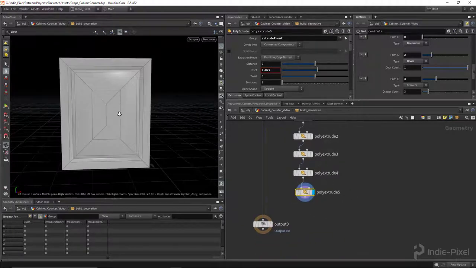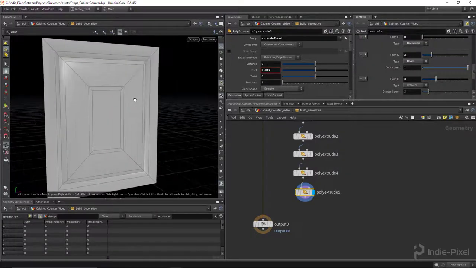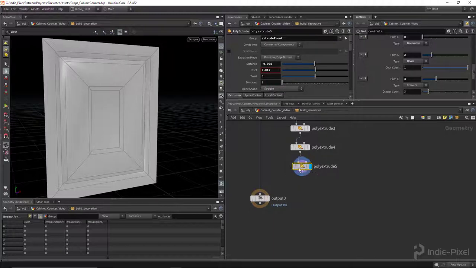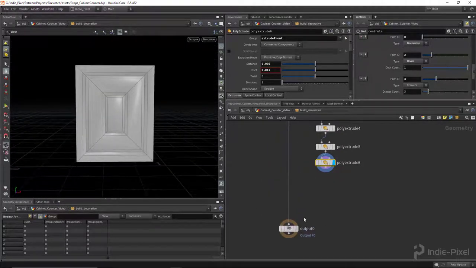And then let's copy it again. But this time we'll do a really tiny inset. Yeah, something like that. And then we'll go in a little bit. And then again, just copy it and get rid of the minus sign. Yeah, nothing fancy. You can go crazy with that stuff.